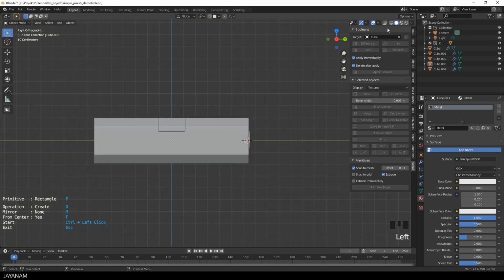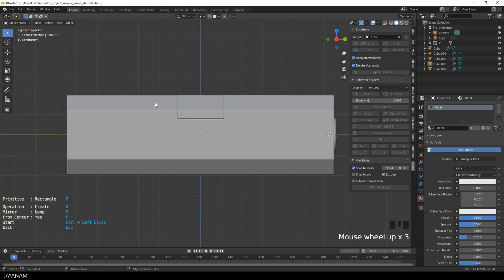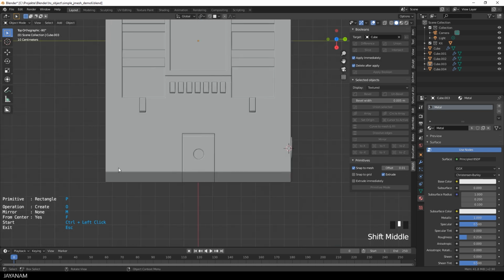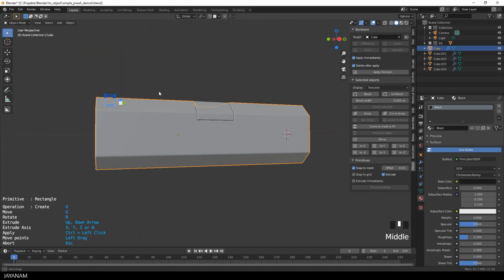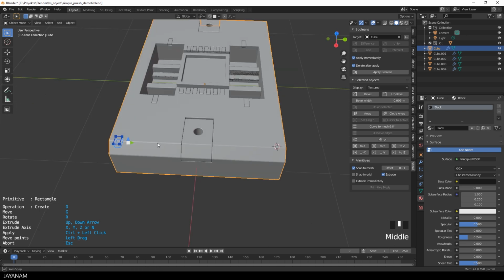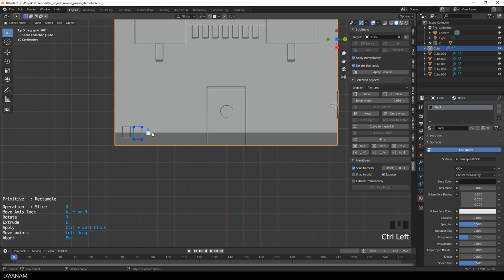I switched to solid viewport shading because we are going to add an emissive material now. And I don't want to see this all the time while modeling. I will add some new slices around here, and for these I will assign an emissive material to create some kind of LEDs.